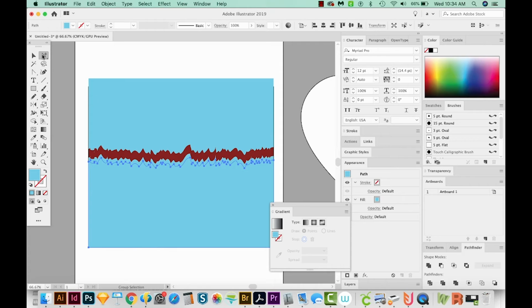Now I'll use my group selection tool, which is right underneath the direct selection tool, and I'll choose that inner one. I'll hold Shift and I'll choose the other inner one. And let's change these to white just so we can see what's going on a little better.